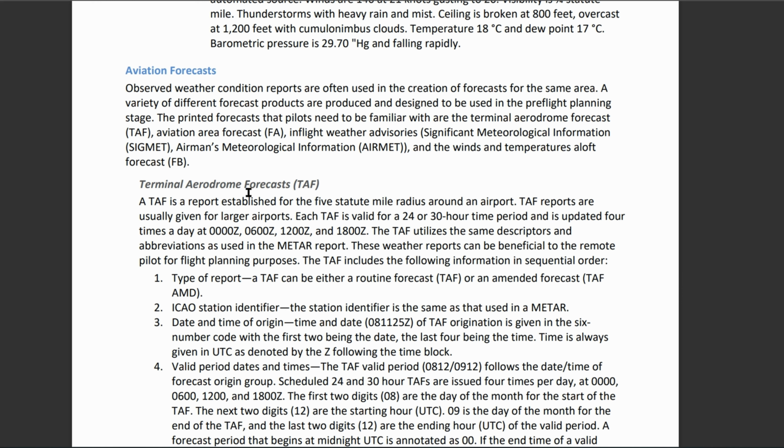The next one is aviation area forecast. Aviation area forecast is just FA. You also have in-flight weather advisories, and these are significant meteorological information, or SIGMET, another acronym you just gotta remember, SIGMET for significant meteorological information. And then you have airman's meteorological information, AIRMET. Winds and temperatures aloft forecasts, and that's just going to be FB. So those are the ones you need to look at. They're all listed in this kind of introduction part. We're going to focus on TAF here though.